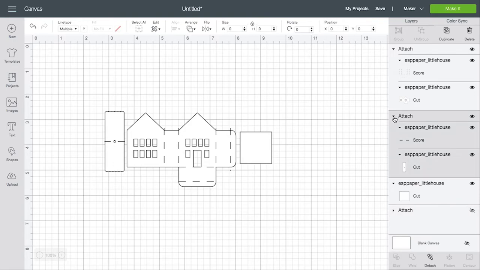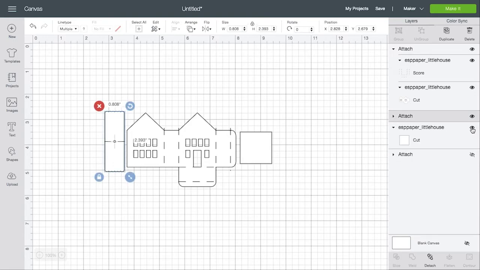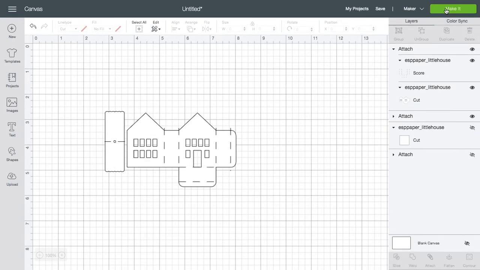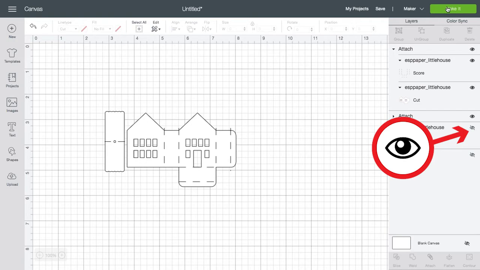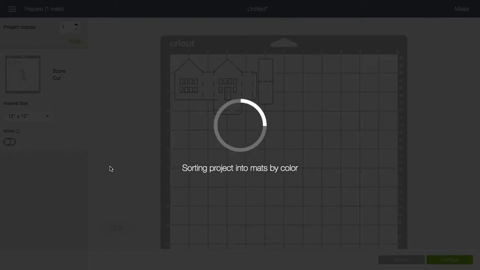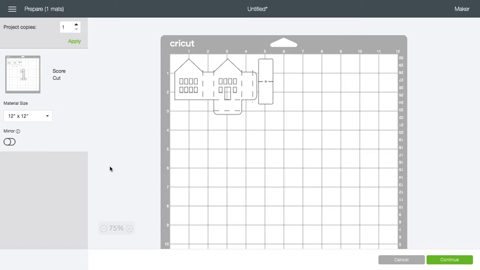I'm also going to hide the little square that goes inside that's a different color. So anytime you don't want to cut one of the pieces on the file, you can simply go to that right-hand palette and click the eye to hide whichever piece you don't want to cut. And that's it. Super easy to switch things to score lines.